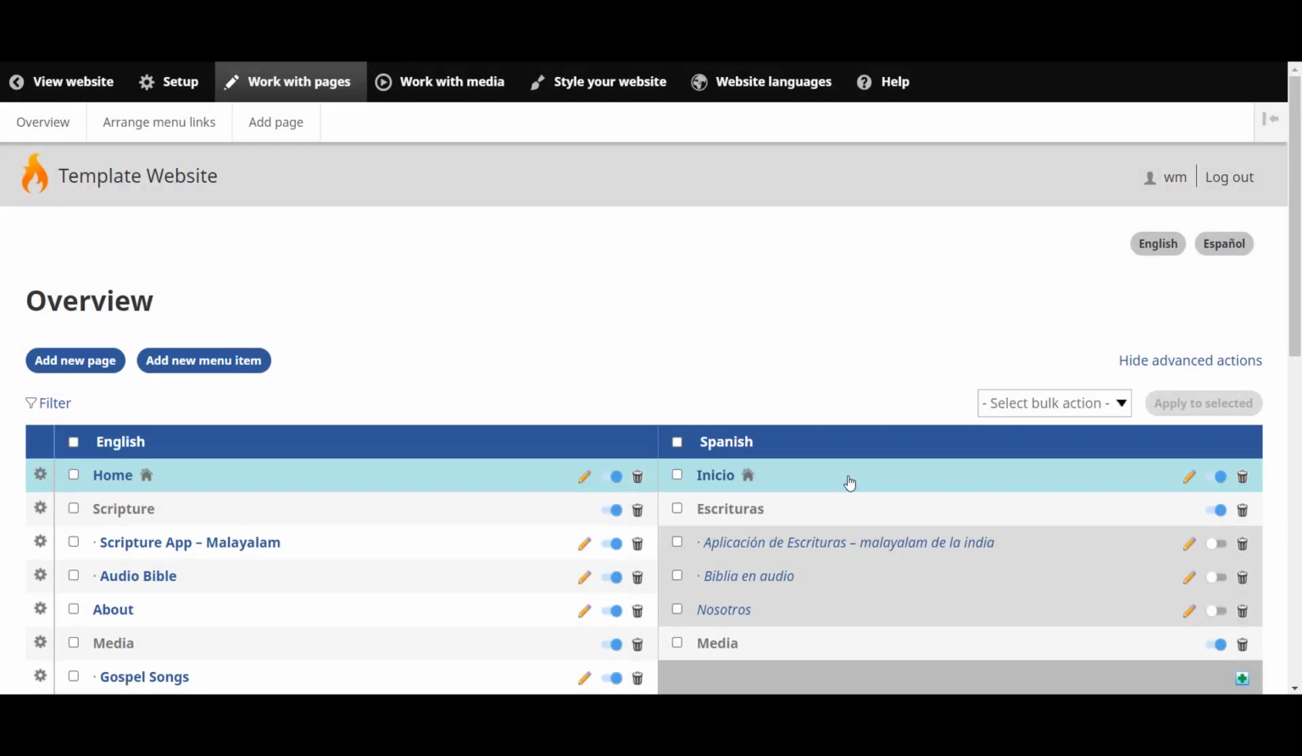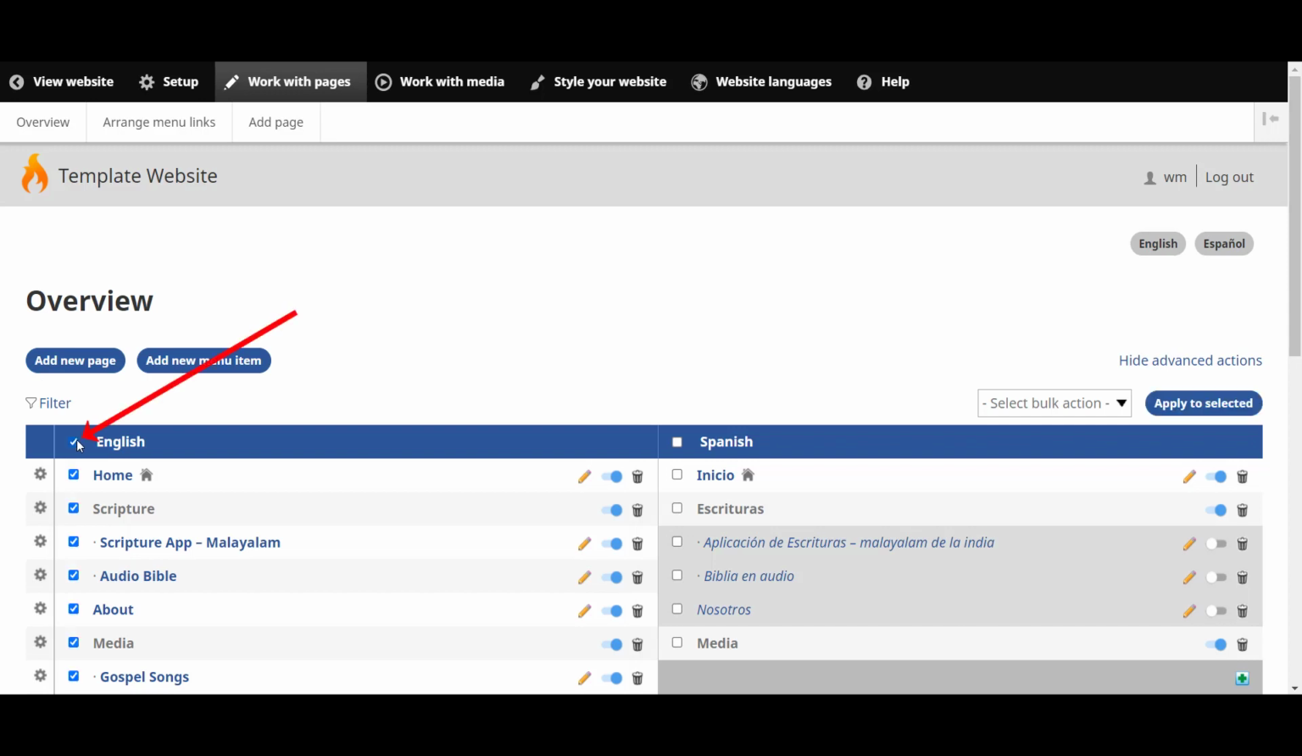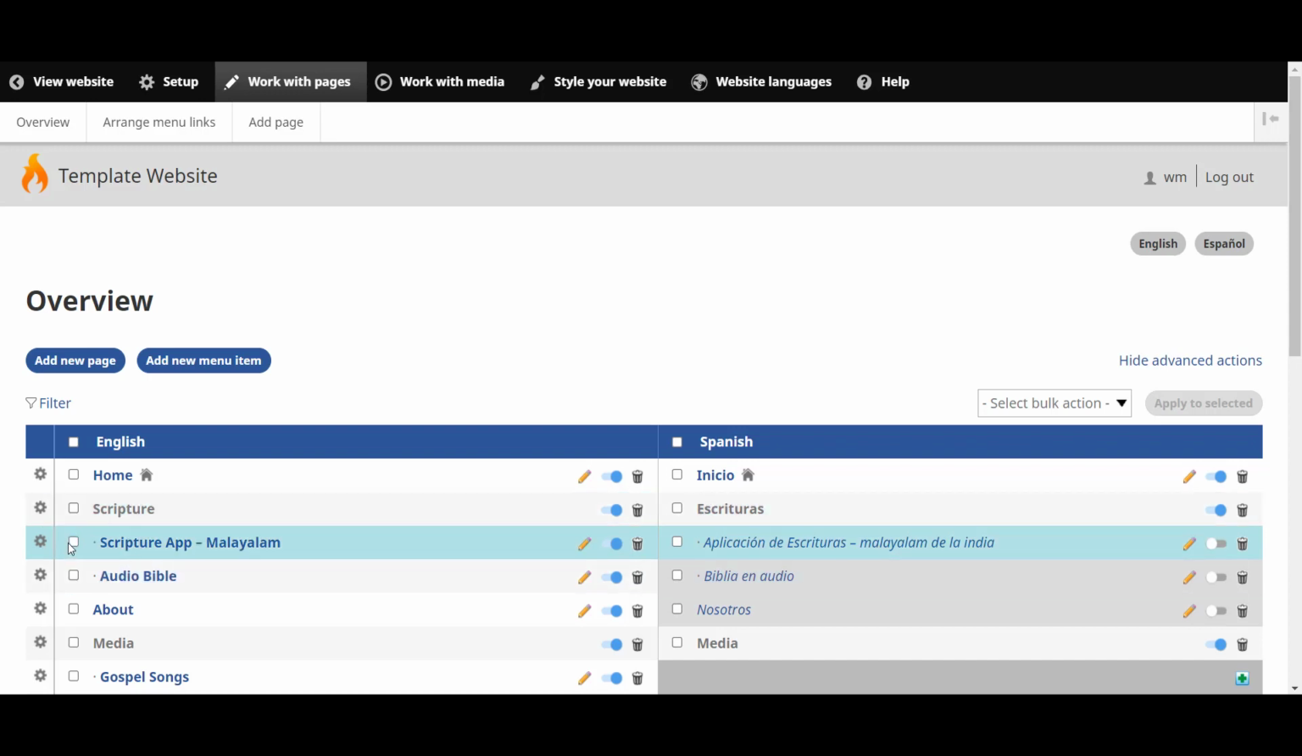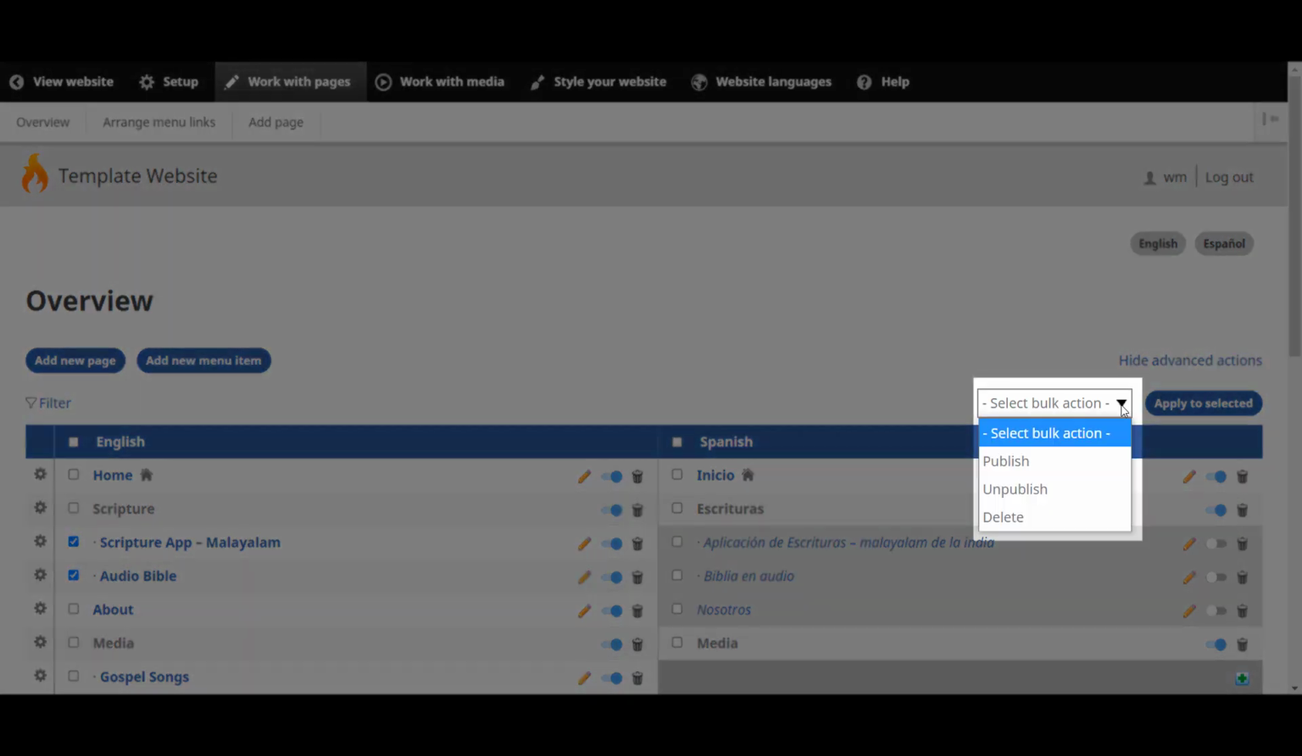You can also click on the boxes next to page titles and menu items to select them for bulk actions. You can select the box in the blue bar to select all items or to unselect all of the items. You can then choose the ones that you want to apply the changes to, and then click the drop-down arrow and choose what you want to do to those items, whether you want to publish them, unpublish them, or delete them.